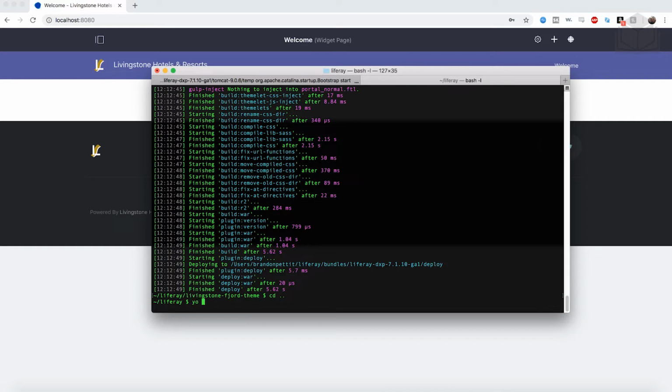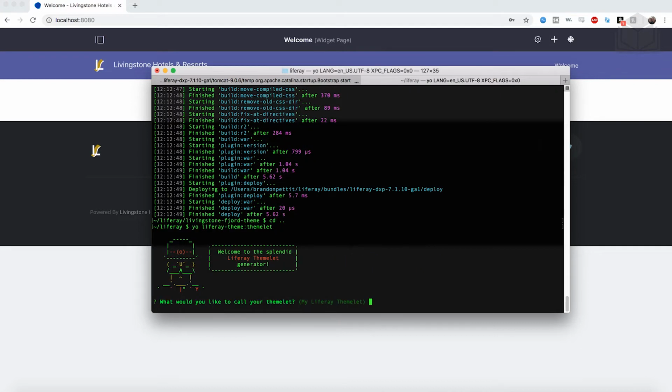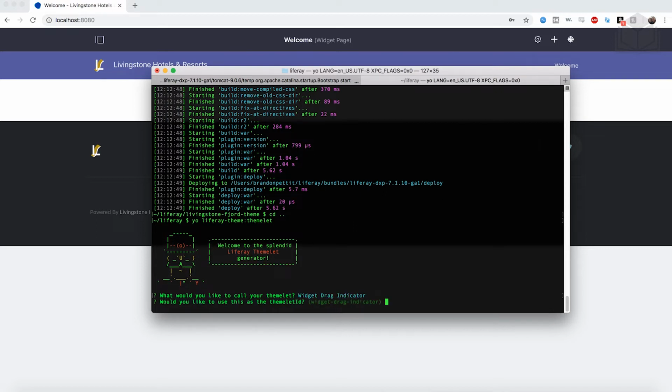So we're just going to run yo liferay-theme, but we will do colon and then themelet. Okay, go ahead and hit enter. And it's going to ask us to give it the same sort of information we added for our theme. So we need to give it a name, okay, and then an ID, of course. So let's call this the widget drag indicator. Okay, so go ahead and hit enter.